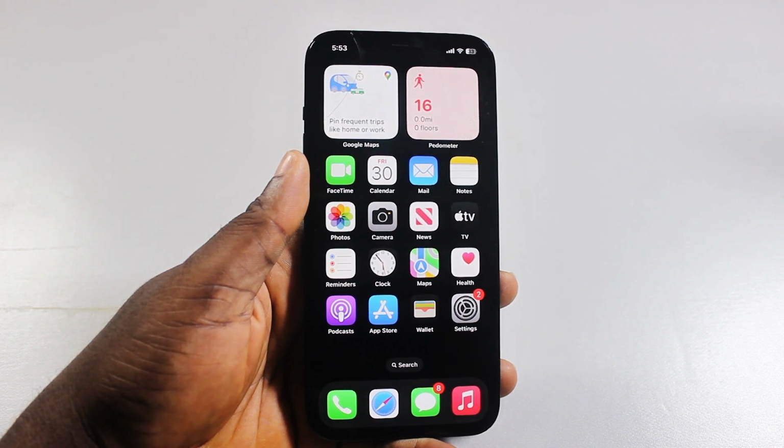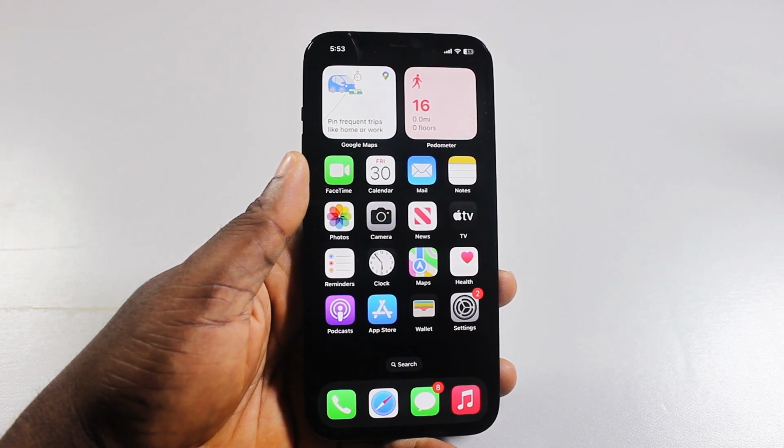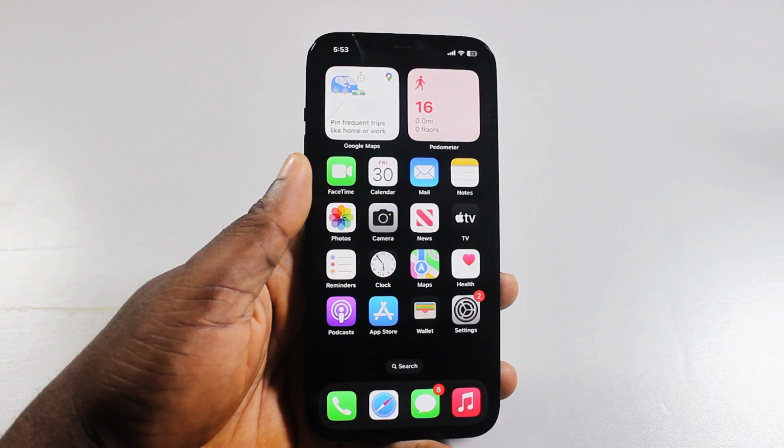Alright guys, a quick one. Here, I'll detail how to use the sound recognition feature on iPhone.